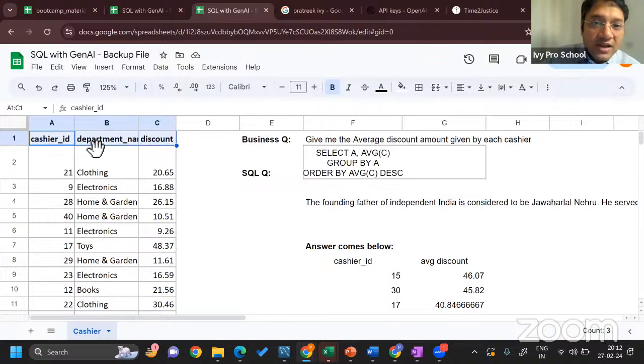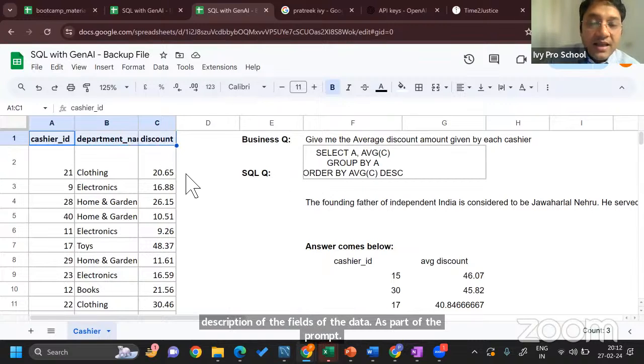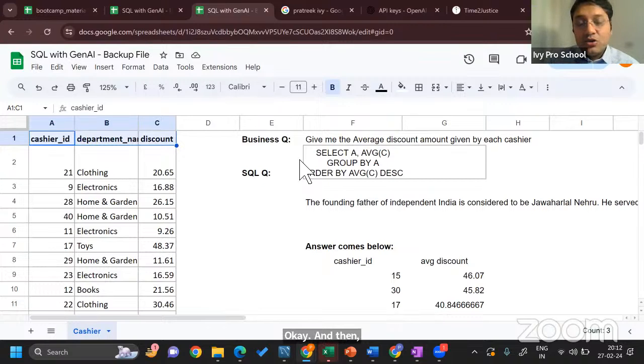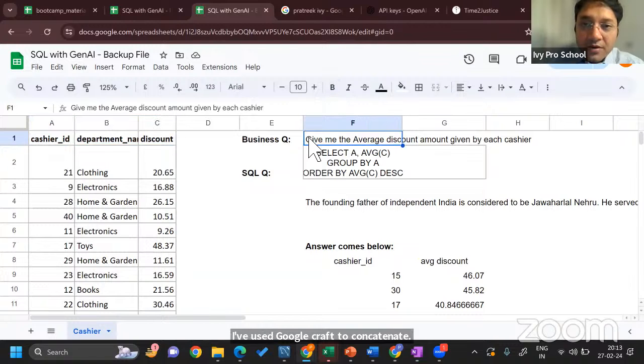What you want to do is just give the description of the fields of the data as part of the prompt, okay? And then ask GPT to convert this plain English into a SQL query, considering this data. So that's exactly what I have done over here. Of course, I've used a little bit of craft to concatenate the prompt. To frame the prompt, I've used the concatenate function.